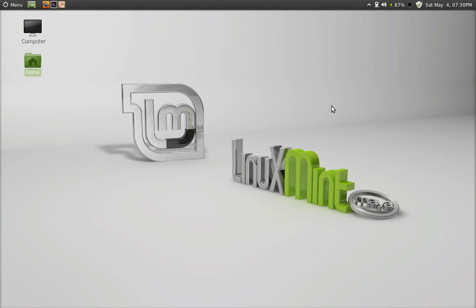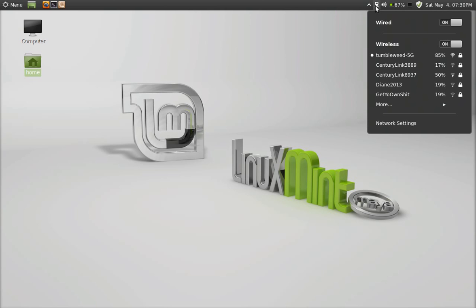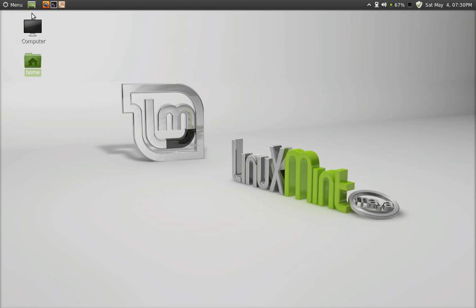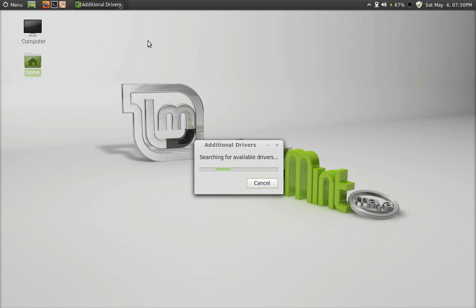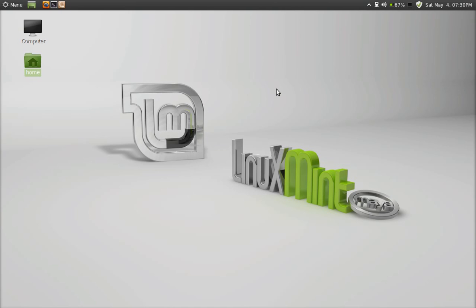I'm going to show you how to install the wireless drivers for Linux Mint 13. What you do is you come on over here to the menu. You select all applications and then additional drivers. And once they are done searching, you will see your wireless drivers in here.